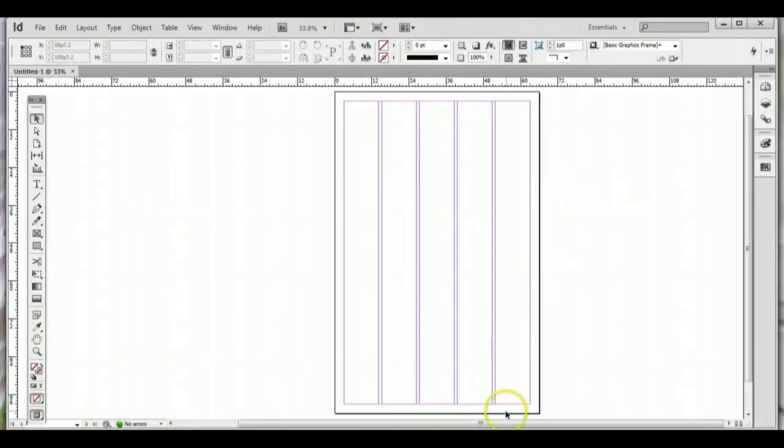Alright, so here is our first look at our basic newspaper layout. So we're just going to use some of the basic tools in InDesign to create a layout for the front page of the newspaper. Okay? So first we want to create our nameplate or flag. I'm going to refer to it as a nameplate as we go.